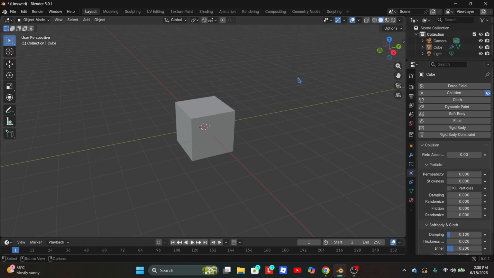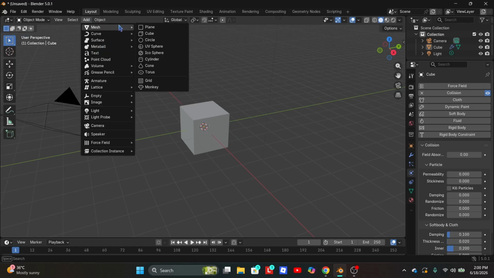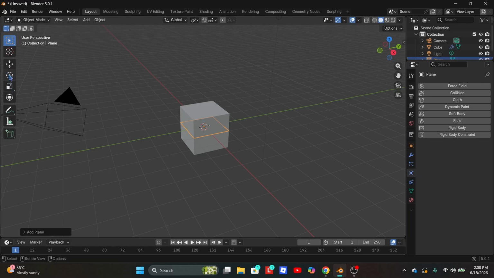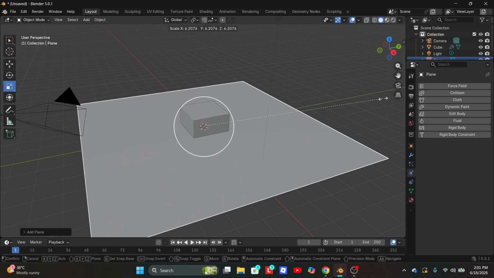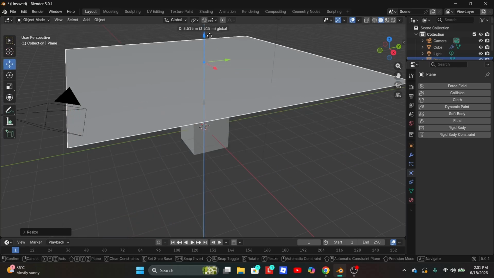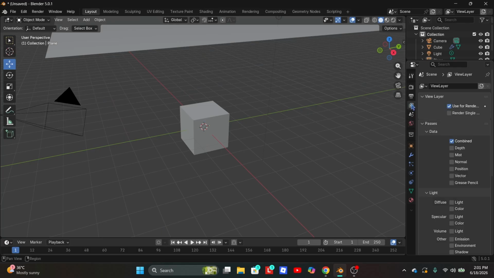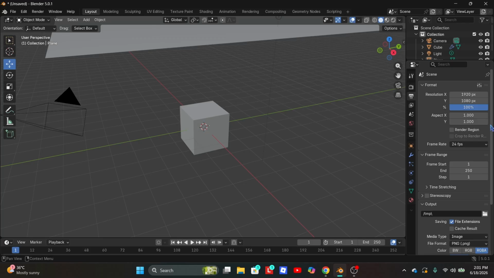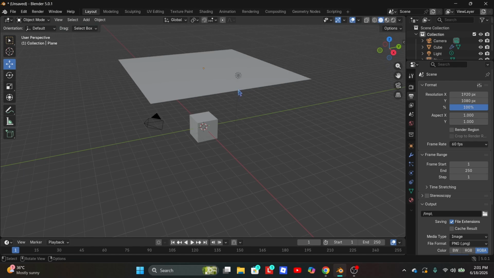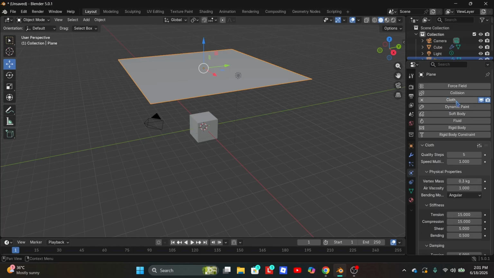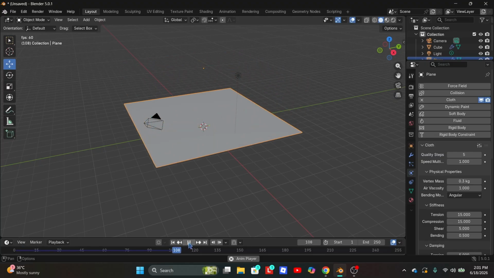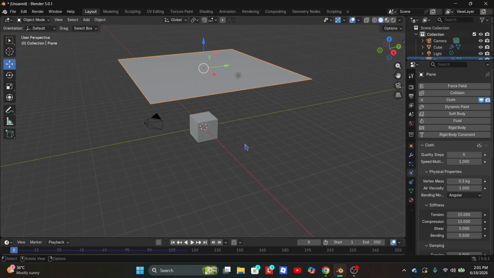Alright. Now, we will be adding a plane. Let's resize this plane to be a little big. Let's move this over to here. First of all, I want to change the FPS so that it's pretty smooth. Turn this to 60. Yeah, we need 60 FPS. Alright, so now I'm going to add a cloth simulation constraint. And let's just play this. Alright, so that is one face.